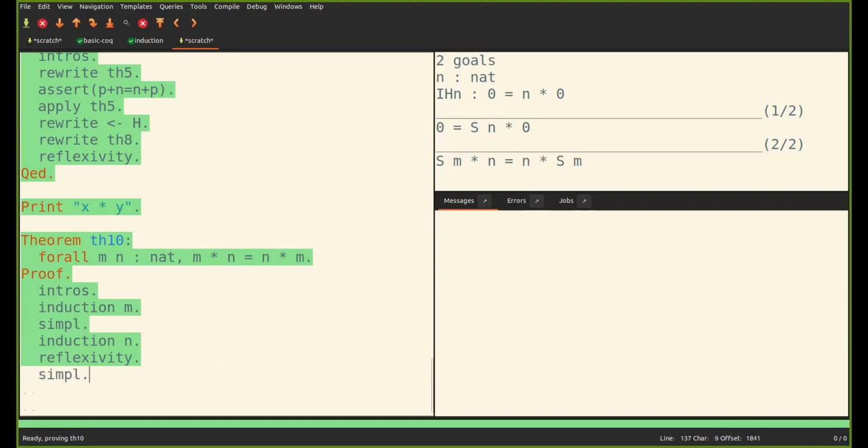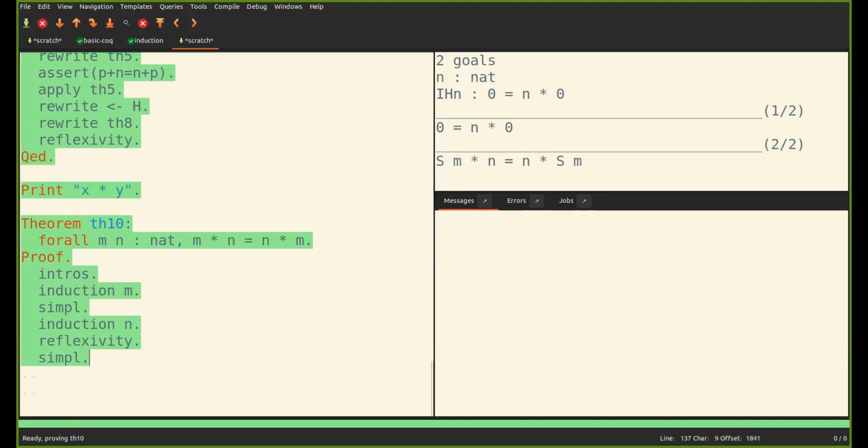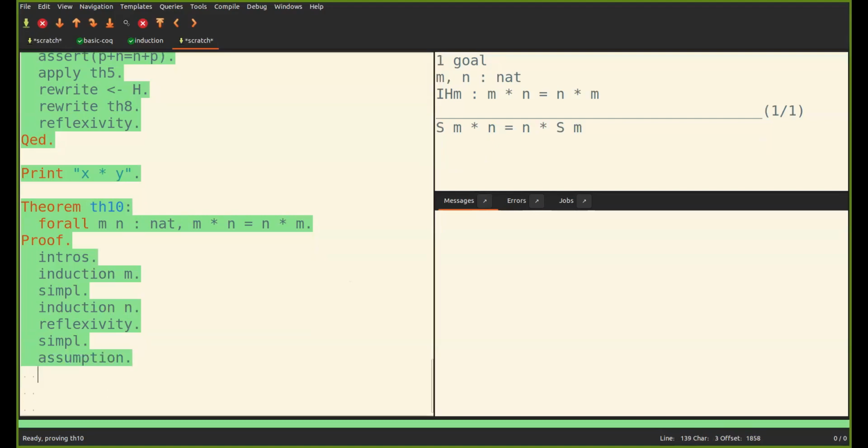So I just do a simplify here. And Sn times 0 becomes just n times 0. Because Sn times 0 is 0 plus n times 0. And it can also compute that. And it's n times 0. And this is just the assumption. Great. So I did an induction just to prove my first induction's base case.